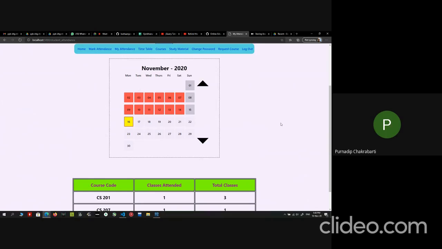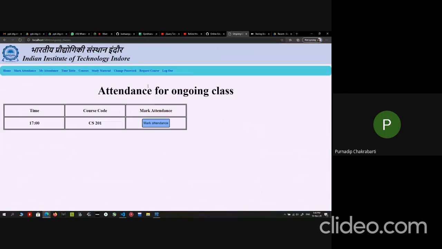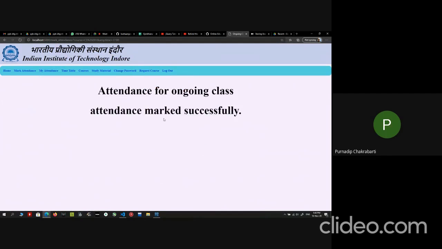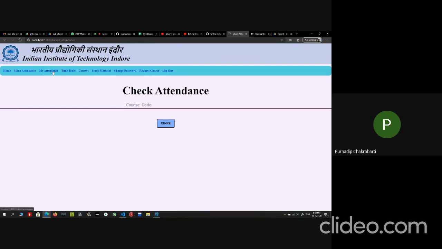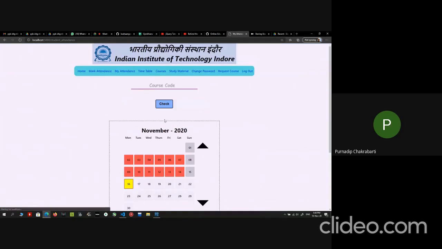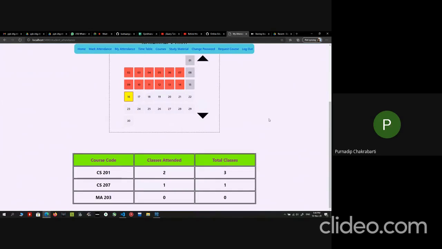So let's mark the attendance for this class which is ongoing. As you can see, at 5 the CS201 class is going on, and here after marking attendance it is showing that attendance marked successfully. And you can go back to the my attendance part and let's check CS201. So you can see that it has increased to 2. So he has attended 2 classes out of total classes 3.